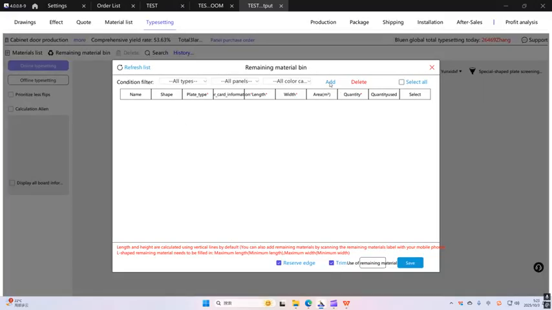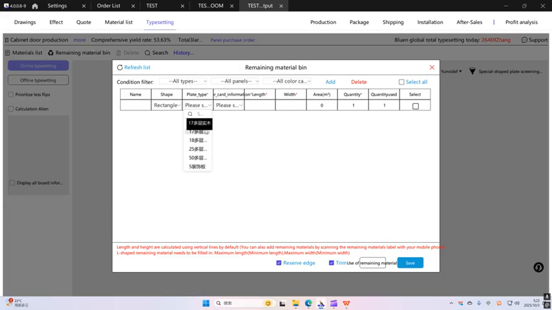For example, I will add one. We need to input some information here, like the type of the boards and its color and its size.